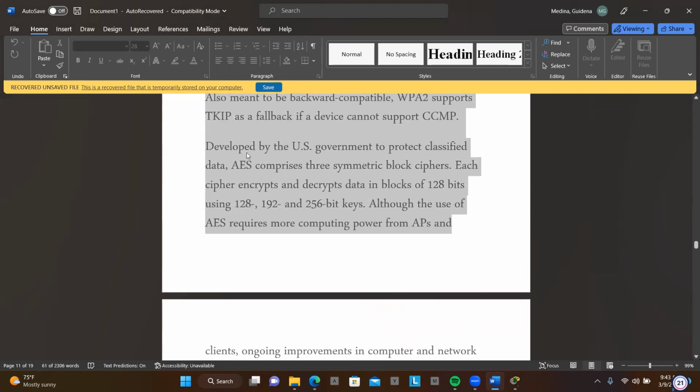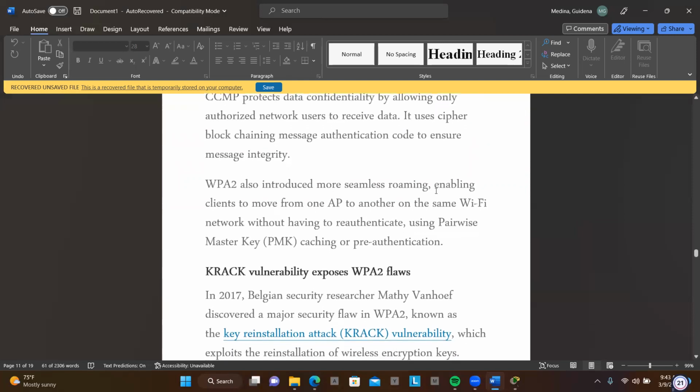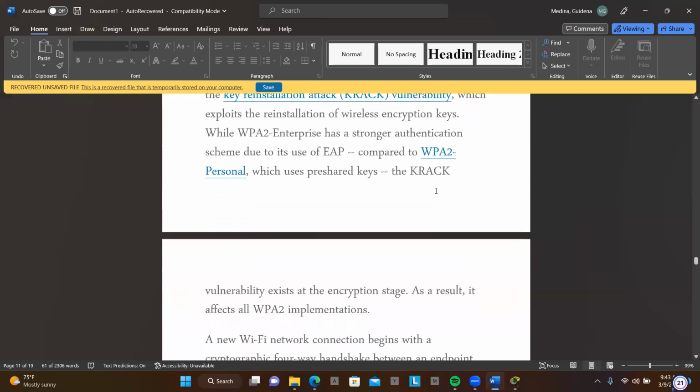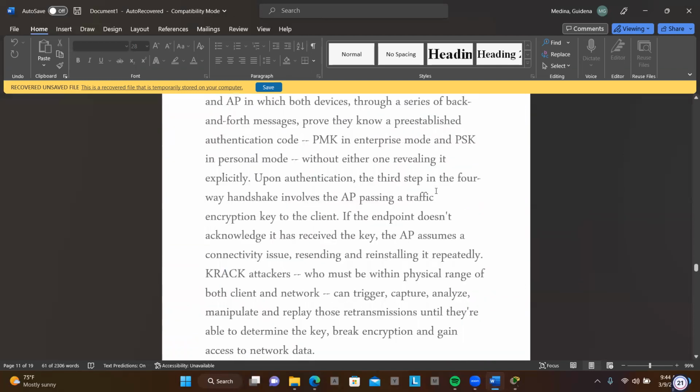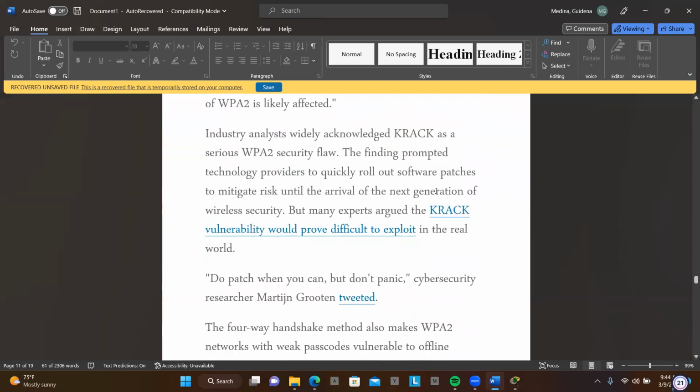It was developed by the U.S. government to protect classified data. It comprises three symmetric block ciphers, each cipher encrypting and decrypting data in blocks of 128 bits. So like I said, guys, you could come and see what it says about WPA2 Enterprise and security flaws.